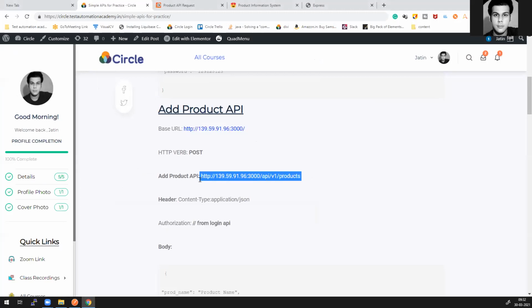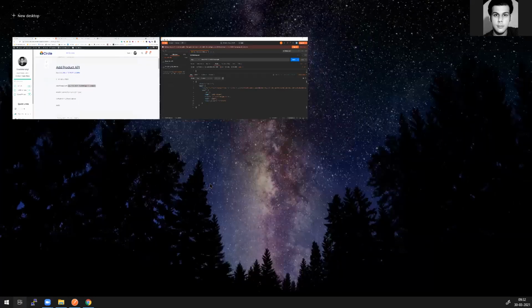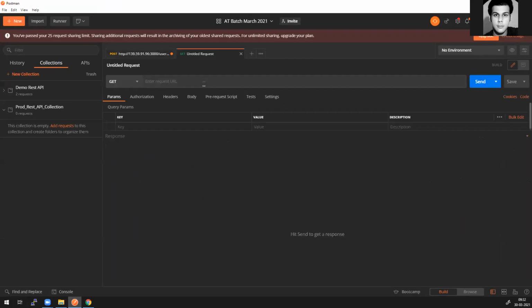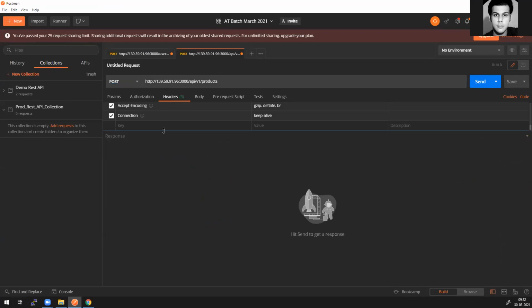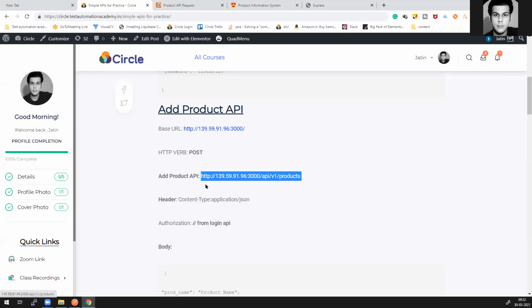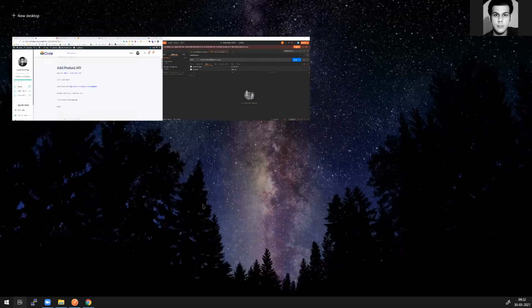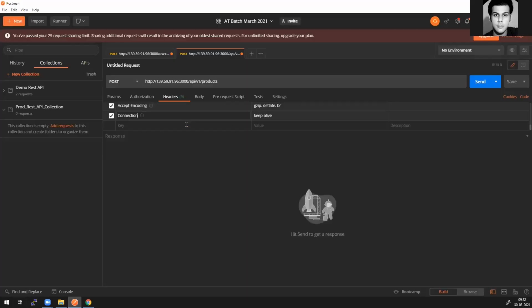This is the complete endpoint. I'll just copy this part. Go back over here, click on plus, paste it over here, select POST. In the header, you're going to have two fields. One is content type application JSON. That is obvious, because we are sending the data. So I'm just going to add one more thing, content type, and this one is going to become application JSON. This is the field that is coming into picture.